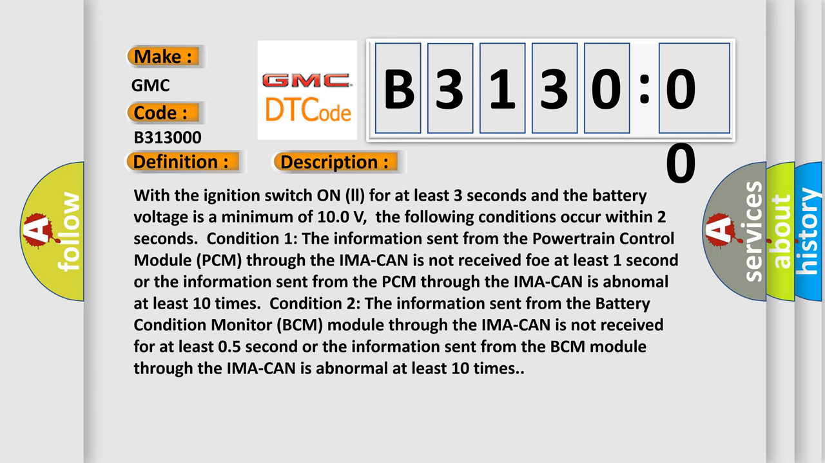Condition 1: the information sent from the powertrain control module PCM through the IMA-CAN is not received for at least 1 second, or the information sent from the PCM through the IMA-CAN is abnormal at least 10 times. Condition 2: the information sent from the battery condition monitor BCM module through the IMA-CAN is not received for at least 0.5 second, or the information sent from the BCM module through the IMA-CAN is abnormal at least 10 times.